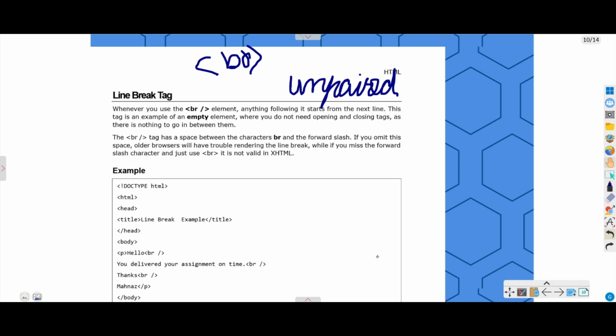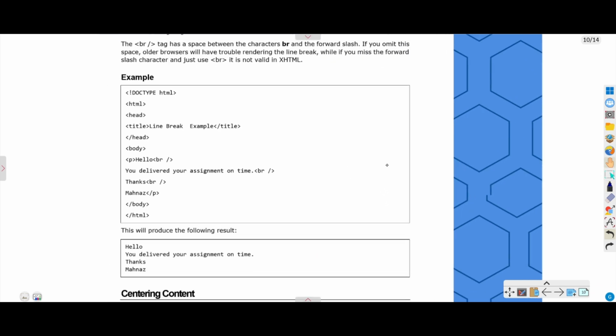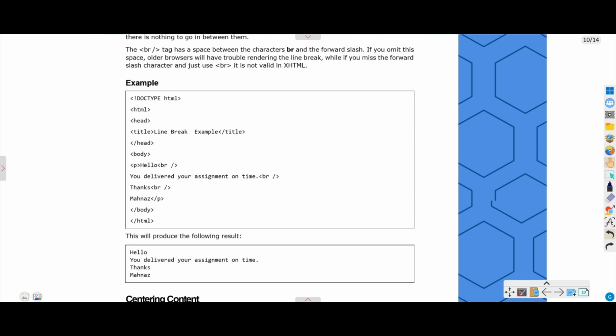Now coming to the example which they had used, and I will tell you the use of the break tag. It would give some space and move to the next line. For example, if you are opening a paragraph tag and you place a break tag, the text would go to the next line. So now see the example.